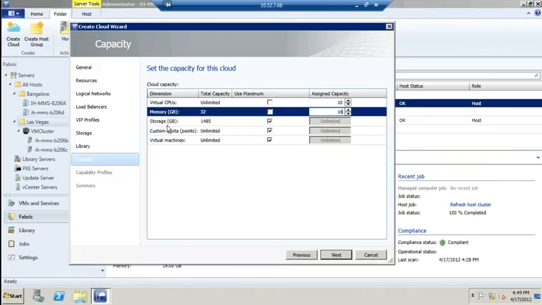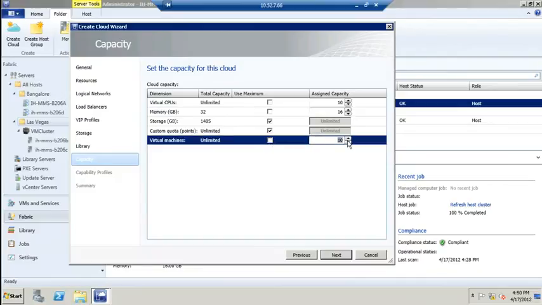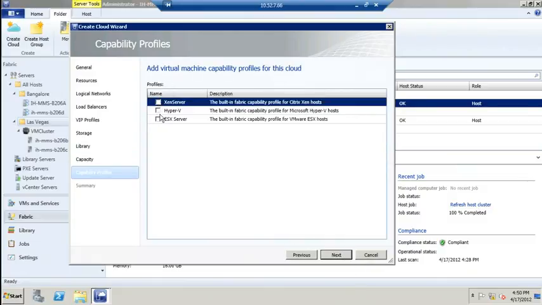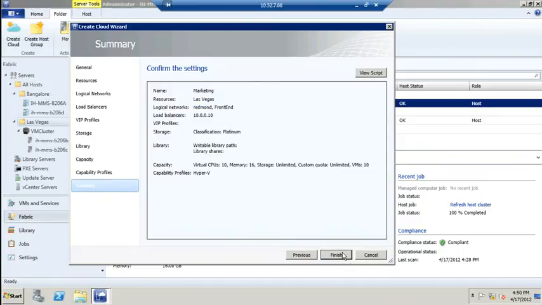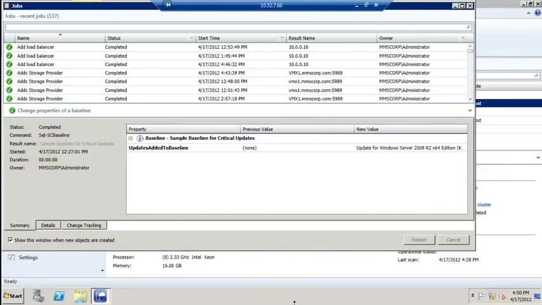I can even do the same for the storage, and of course for how many virtual machines you can create. So a user can create only that many virtual machines, even though your hosts are capable of creating more. And the same host groups, same hosts, network and storage can contribute to a different cloud as well. It's not that you can create only one cloud using the same host. You can do that, and you can do more than that. I simply click next, specify what kind of capability profile it will carry, and done. Now my private cloud is created.